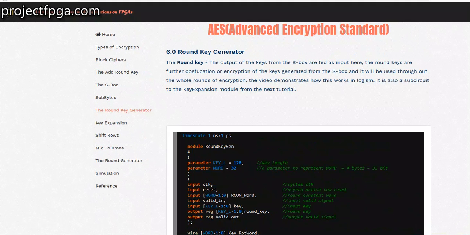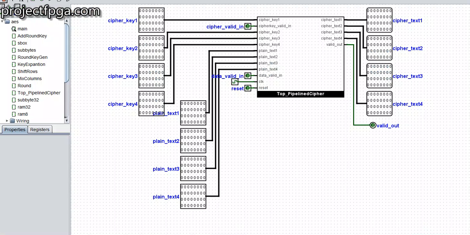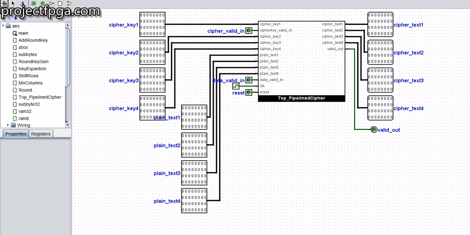So this is the circuit, the full circuit in LogiSIM. The Verilog code is on the website, and the video tutorial is on YouTube at my channel, Project FPGA. This is what the working circuit looks like. I'm going to show you a bit of what it looks like.